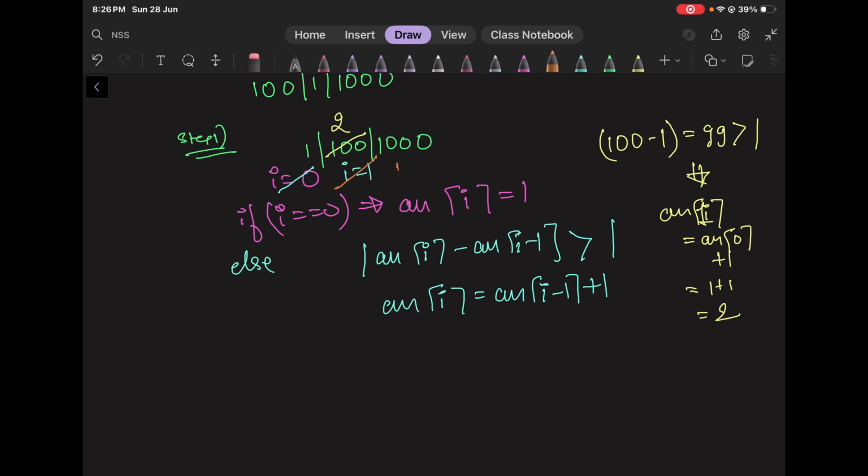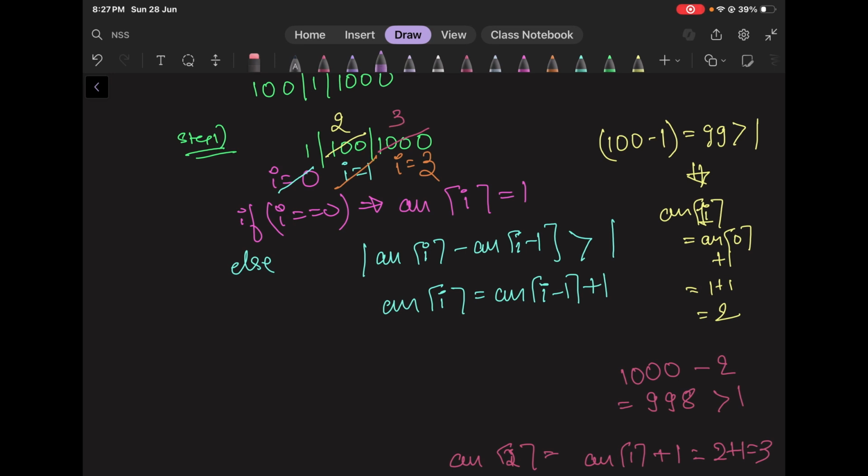Now let me move my I to 2. I check again. This time it will be 1000 minus 2, which turns out to be 998, which is greater than 1. In that case I will update again. So my ARR of 2 will be ARR of 1 plus 1, so this will be 2 plus 1, which turns out to be 3. So over here 3 gets updated. Now I find the maximum, which would be 3, and I return that.